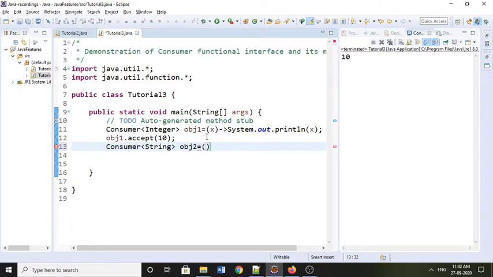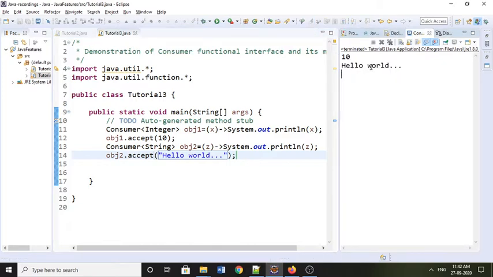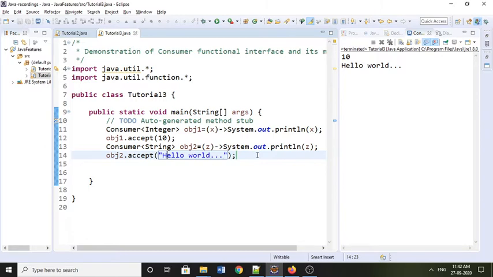The same thing, if you want to apply it on strings, you can also do that. Take it as z, the same set. Whenever I say obj2.accept("hello world") and run this, it is going to print the same thing, hello world. So this is how we use the Consumer functional interface with types. Here we looked at using Integer and using String. Now let us look at the same thing using list.